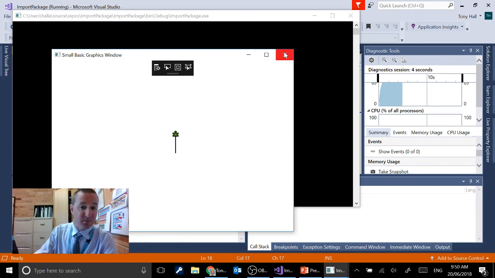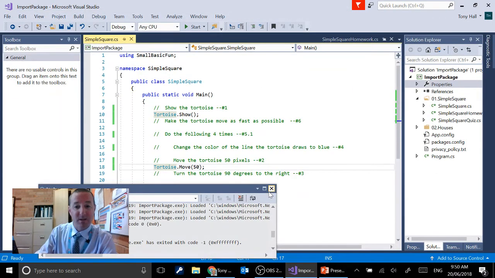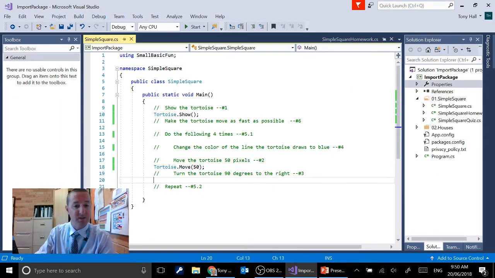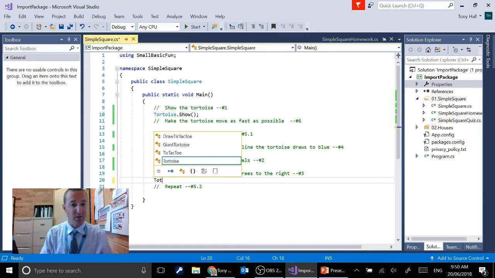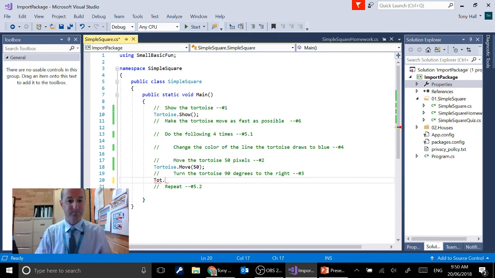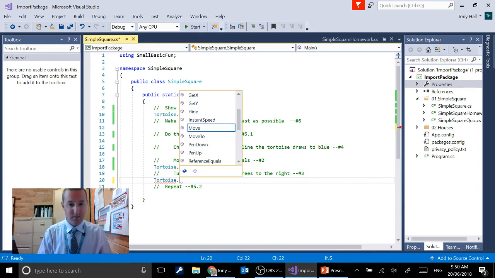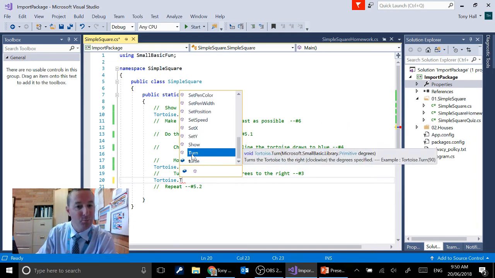Right, now the next step in drawing a square is going to be to actually make our tortoise turn. So let's see if we can code that as well. So we go tortoise dot. Dear, I'm terrible at typing at the moment. Tortoise dot. And you'll see that once again our verb is turn, and the way this works is it turns the tortoise to the right the number of degrees specified.